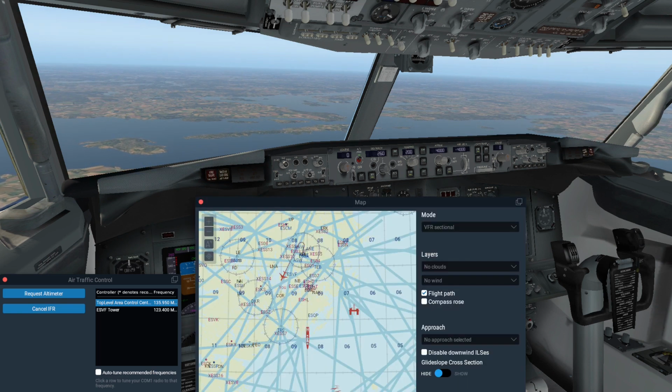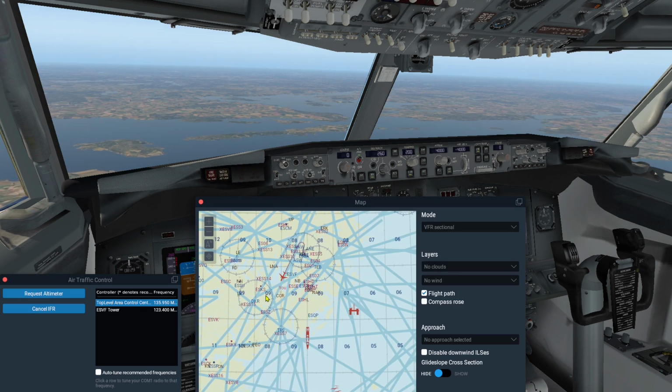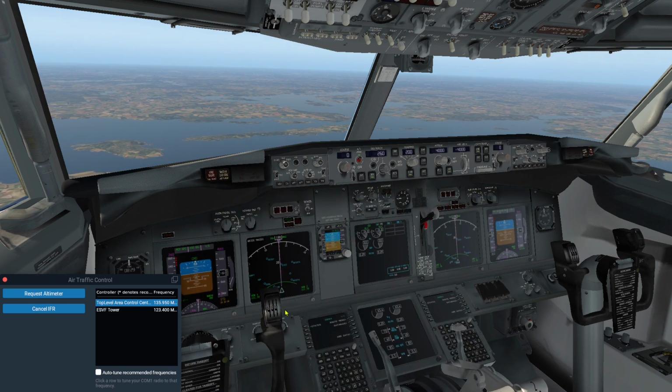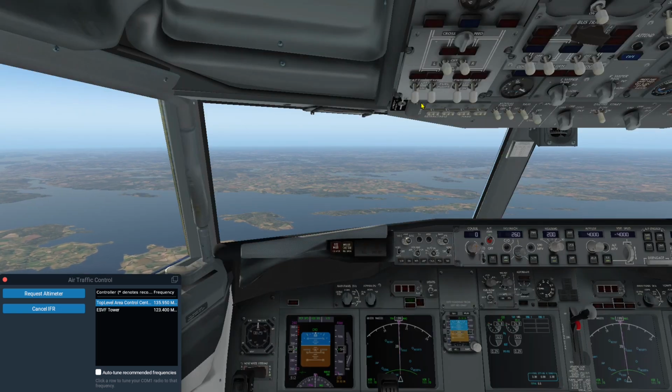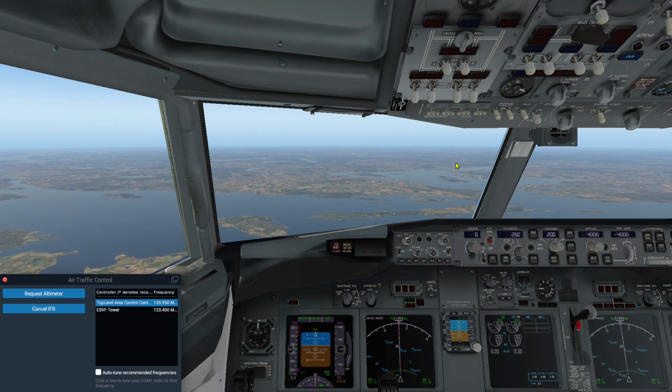So let's see on the map if we can already see our destination. So we haven't got much way. Still a pretty big distance left. And our nose is slowly going up. We'll soon be leveling at 4,000.